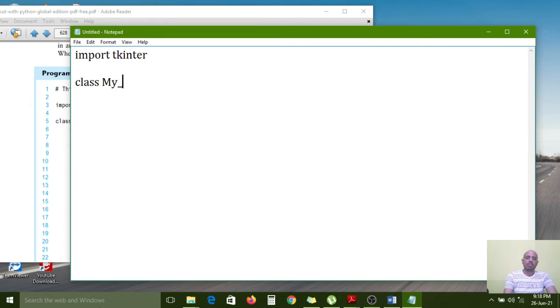My_GUI is the class. By using the class keyword, we can create our own classes. Now I am creating the init method, with double underscore symbols before and after the word init. Here self is the first parameter, right?